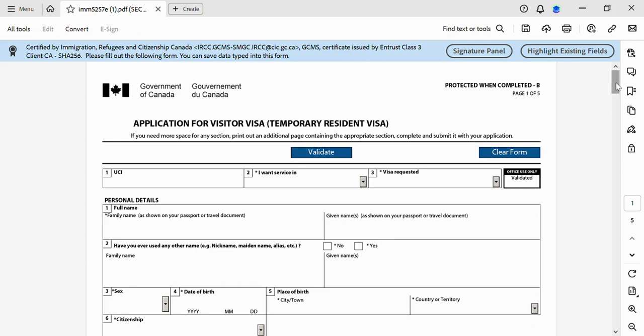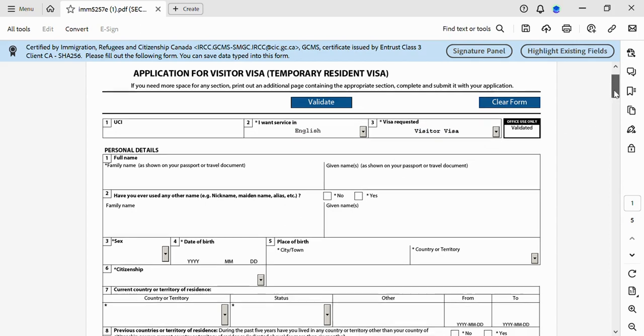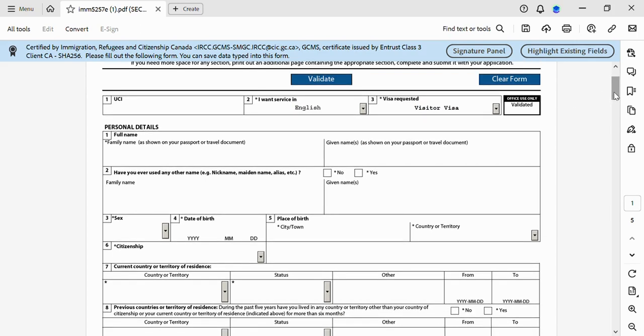So let's begin with how to start IMM 5257. I want service in English, visa requested, visitor visa. So this is not rocket science. Nobody will believe that this is rocket science if that person completes this by himself or herself. Somebody else will tell you that this is rocket science, but it's not. In fact, you have to actively research how to fill out this form, and you will understand at a point that this is not rocket science. You can do it yourself, no problem at all.